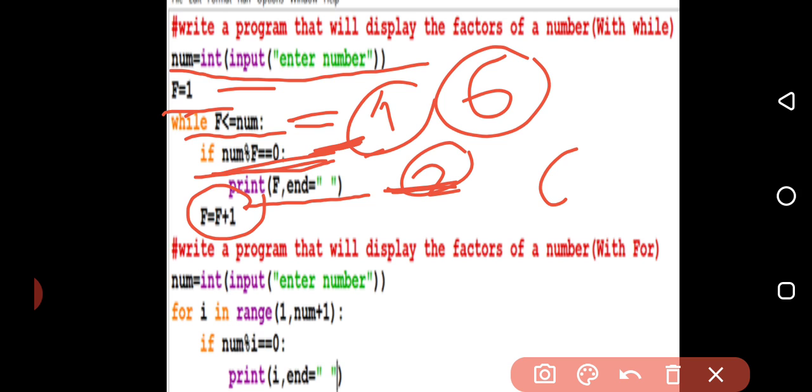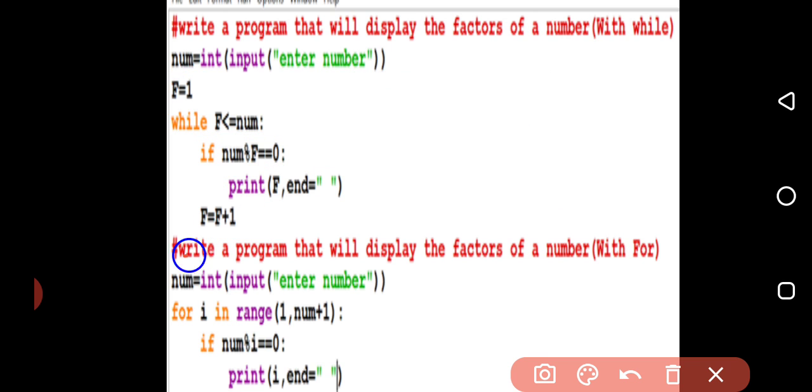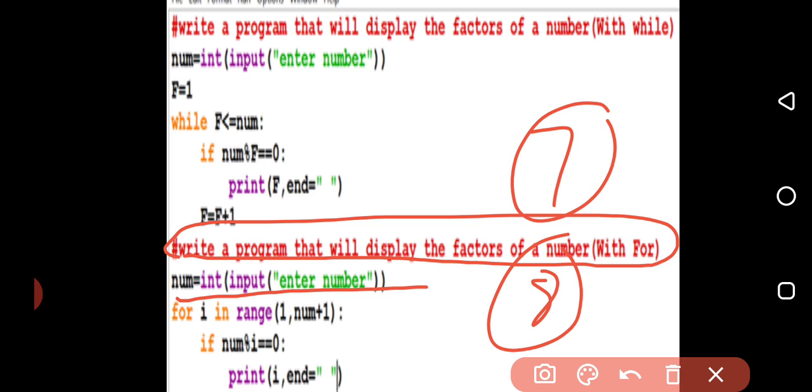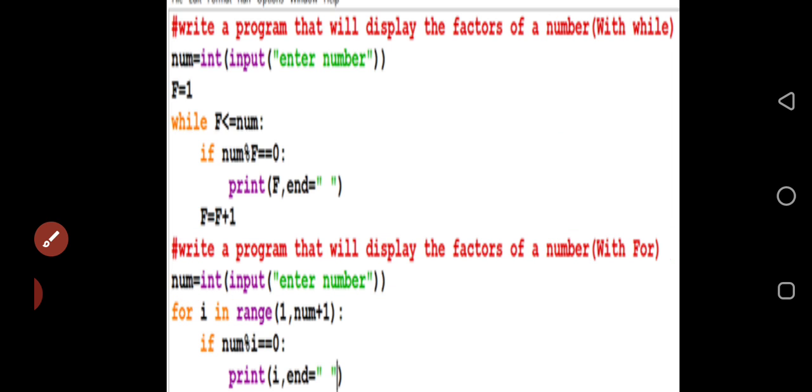Fine. Now the next portion, the same program we have run with a for loop. What I have done is simple. For i in range 1 to num plus 1, because if the user gives 8, I want to divide the 8 by all the numbers from 1 to 8. We know that if I write 8, it will go up to 7. So num plus 1, 8. Now one by one, num will be divided by the numbers from 1 to 8, and whichever is exactly divisible is going to be printed. That means that is a factor of that particular number.